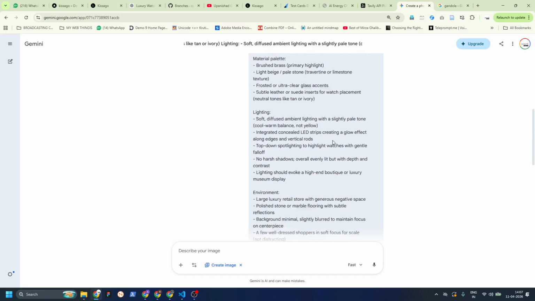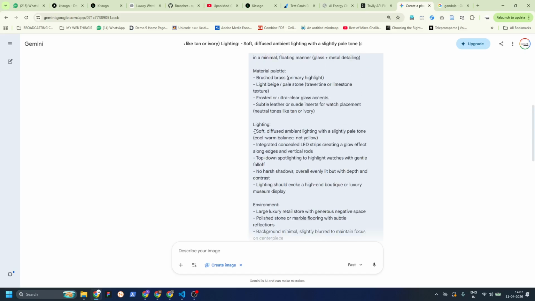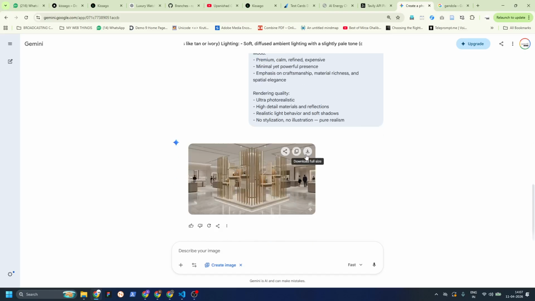I'm interested in seeing what it says about the lighting. Soft diffused ambient lighting with a slightly pale tone. Integrated concealed LED strips creating a glow effect along the... LED, what is this?